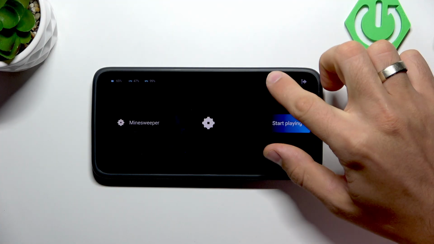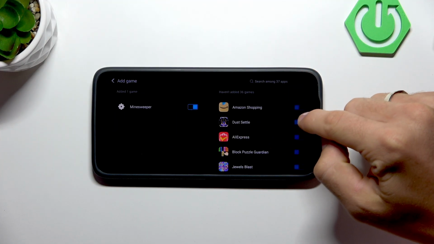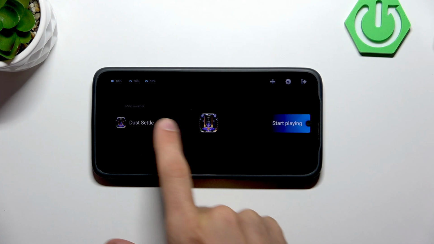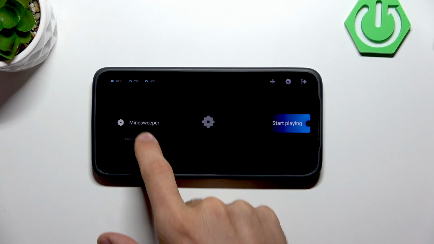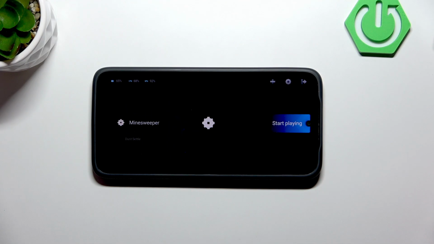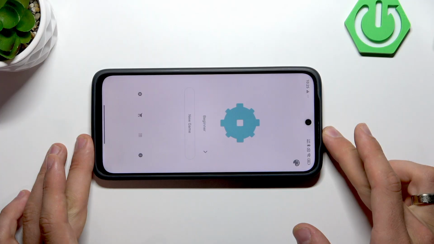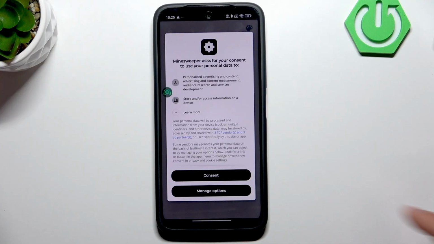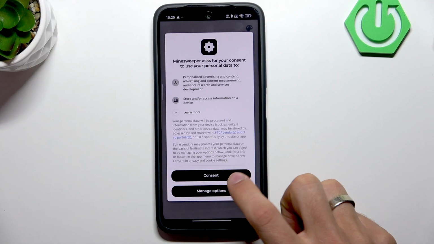If you don't have some games here, you can click plus button and add the game to your Game Turbo mode, and as you can see here you will see all your available games in Game Turbo, and just click start playing, and now you can play games using Game Turbo.